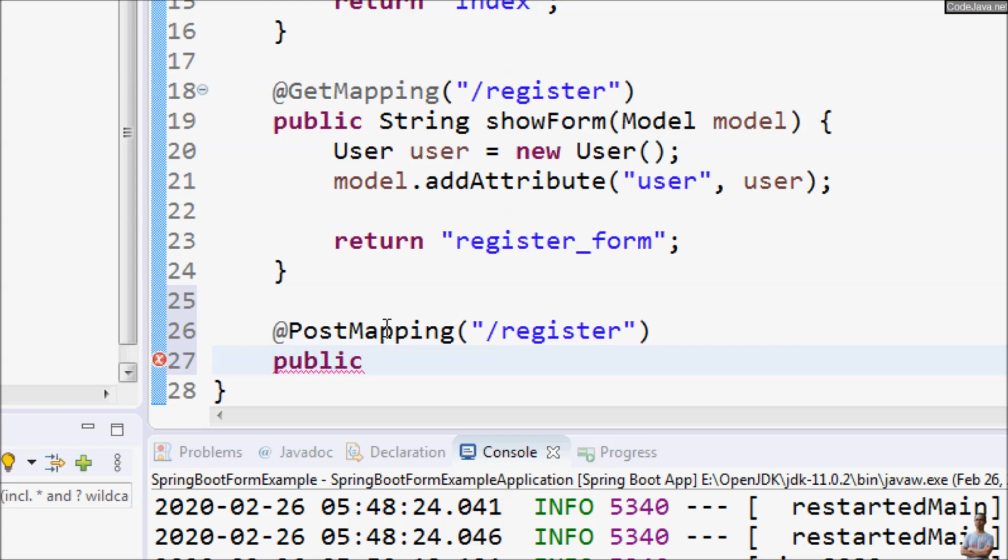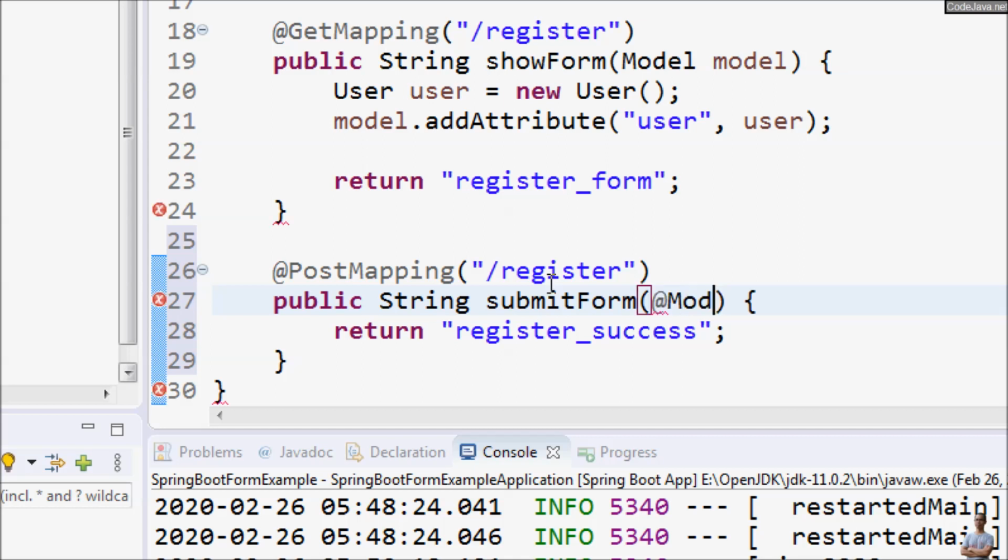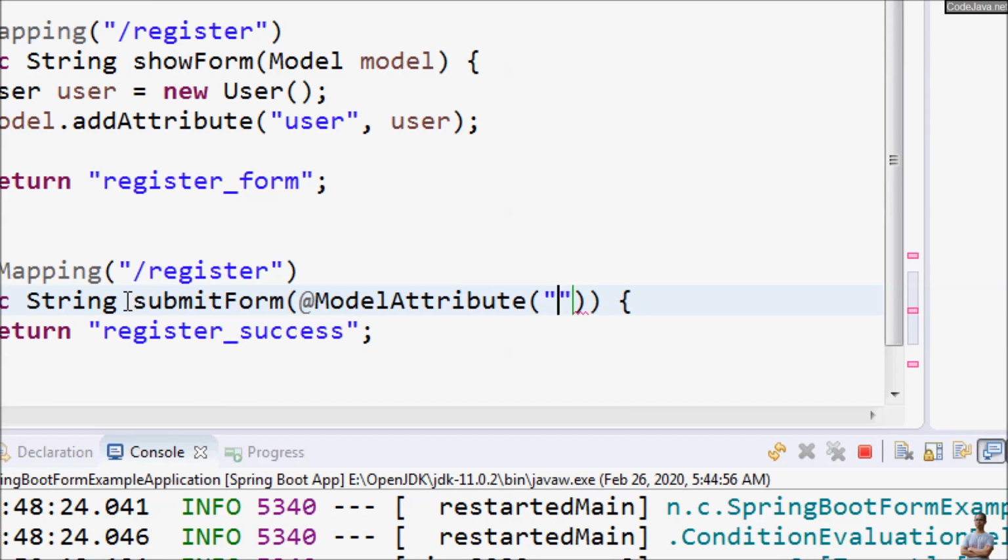And the method is public, submitForm, and this handler method returns view name register_success. And to capture the values of the fields on the form, we use the ModelAttribute annotation here and specify the name, which is user, type of the object User, and variable name is user.